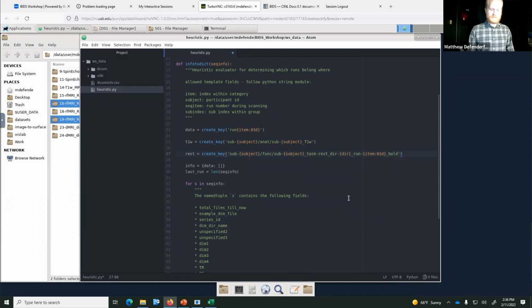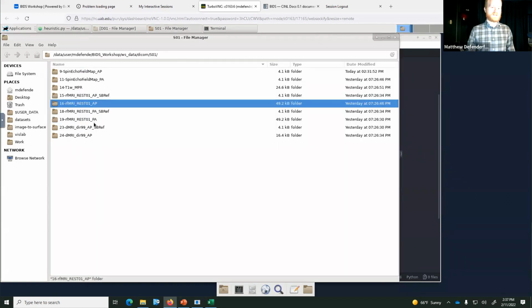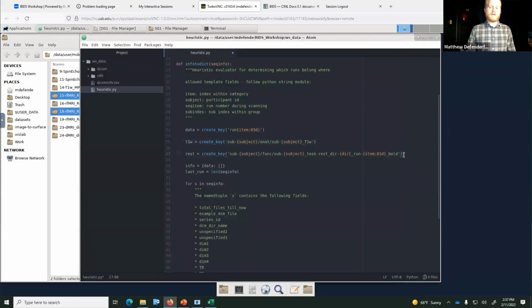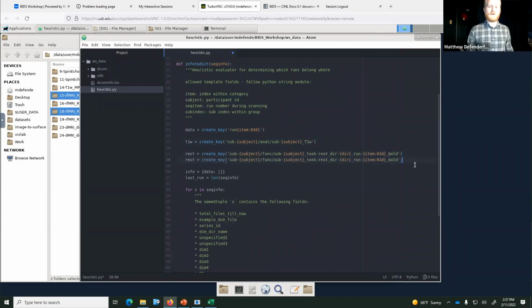Now, for each of the resting state scans, if you notice in here, we also have single band reference volumes that are associated with those scans. So we're going to create another key for the single band reference volumes that go along with our resting state. All we're going to do is say, instead of rest, we're going to say rest_sbref. So the single band references associated with the resting state scans.